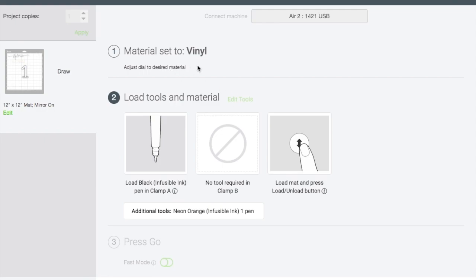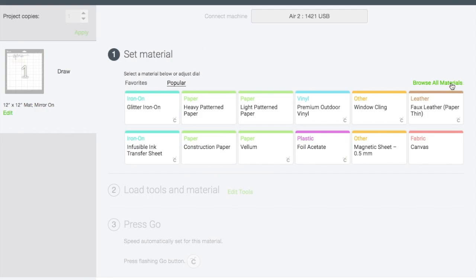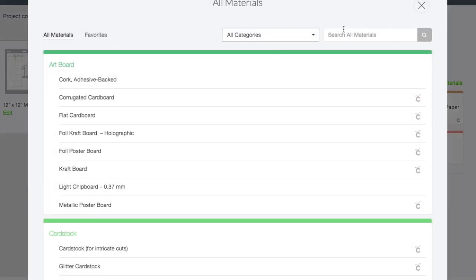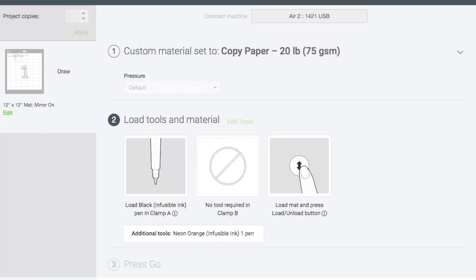And here I'm going to change my settings. I'm just going to type in copy paper here. It's regular old printer paper is what I've used. And then it'll tell you right here how to do it. So load black infusible ink into clamp A. So this is really easy.